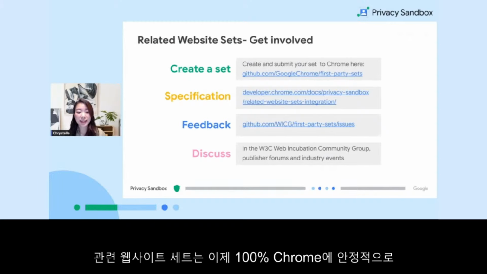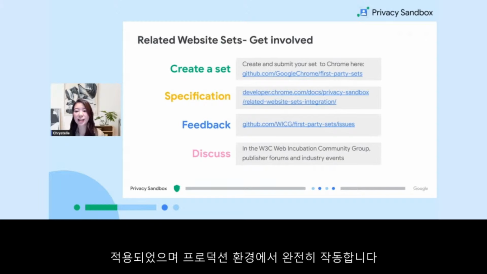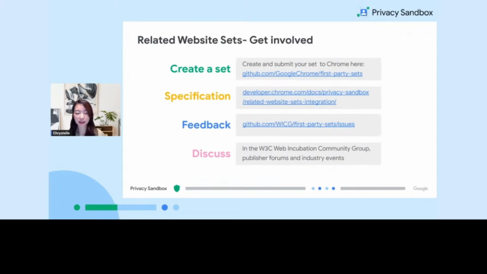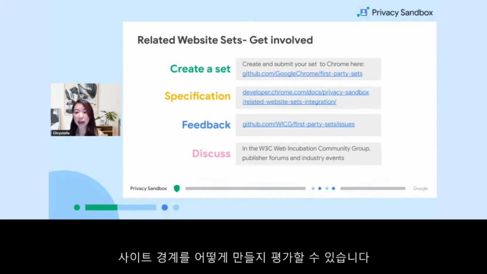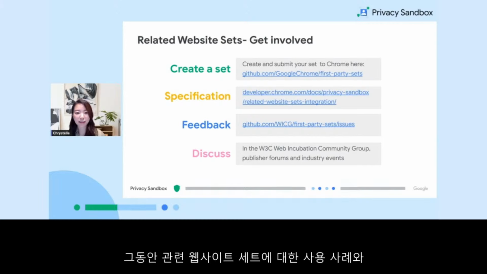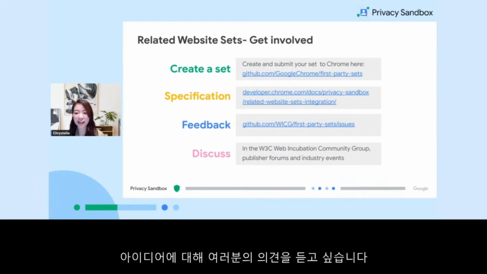Related website sets is now rolled out to 100% of Chrome stable and is fully live in production. Sites can also test with submitting sets to begin evaluating how they may want to create their site boundaries. In the meantime, we'd love to hear from you about your use cases and ideas around related website sets.